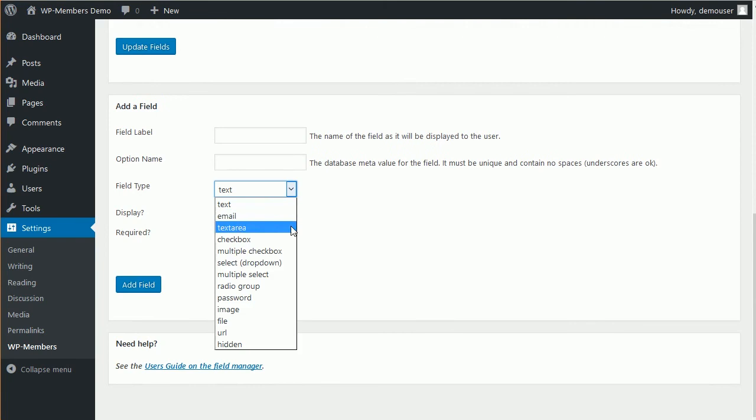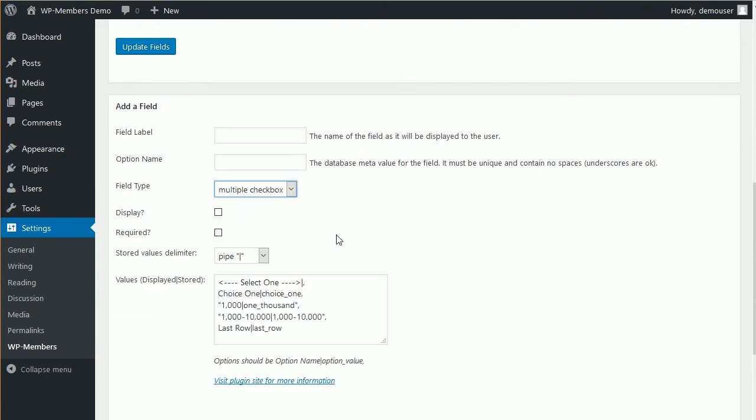Let's move on and talk about multiple checkbox. Now, multiple checkbox is a group of checkboxes, and a user can check none, they can check one, or they can check several. So there are some additional things, and you'll notice this is similar in terms of display and required, but these two things are different than the other checkbox field. So what are these?